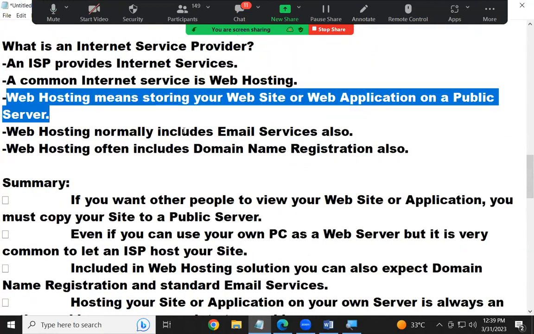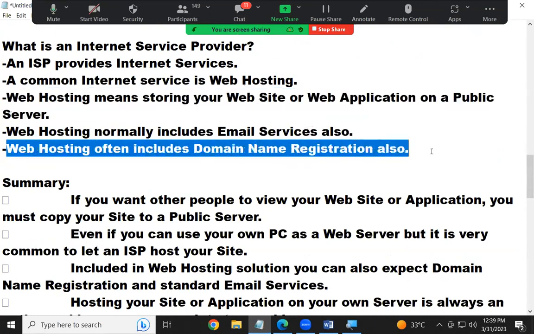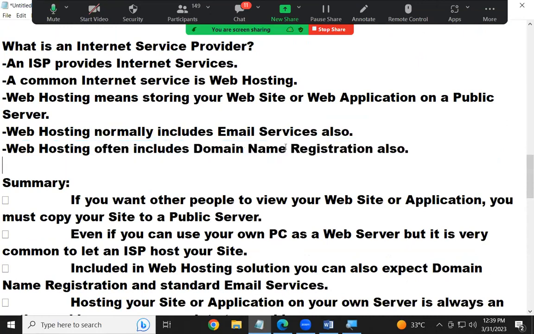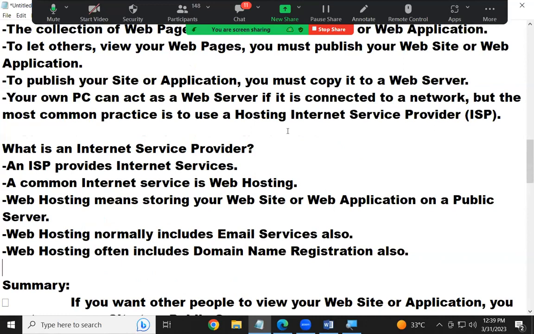Web hosting normally includes email services also, and domain name registration. Are you clear or not? It also includes your domain name registration, all the things I just showed you over there. You can have everything available under a single roof. Are you clear, guys? Okay.